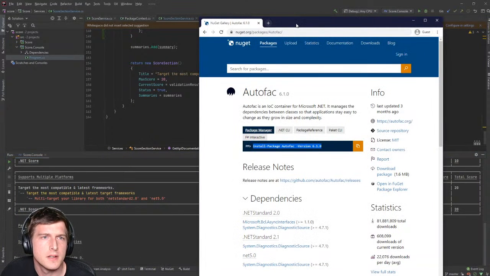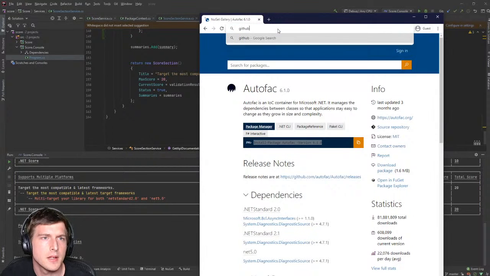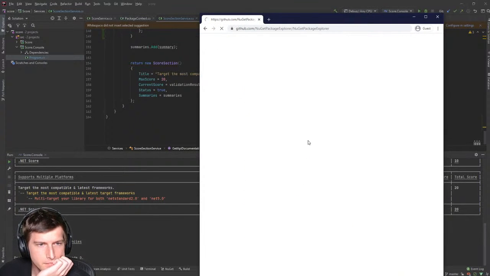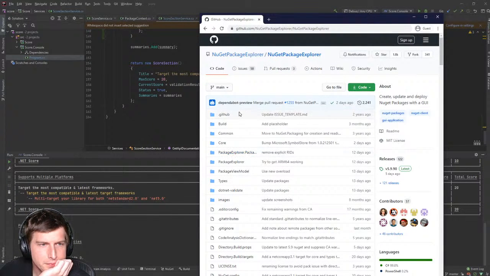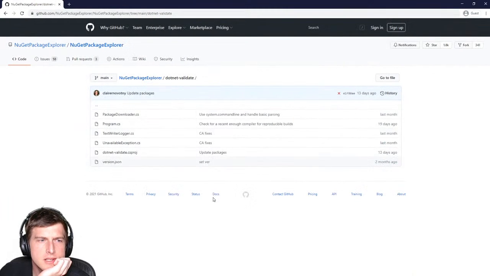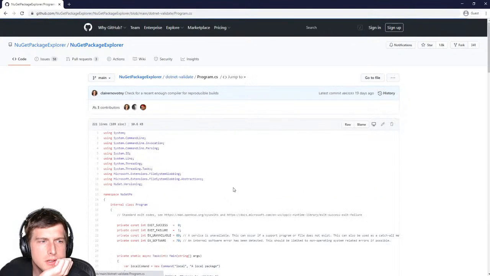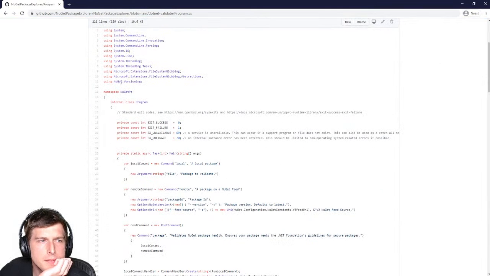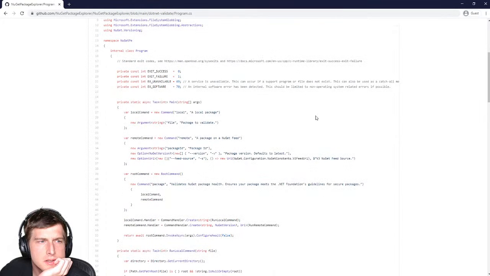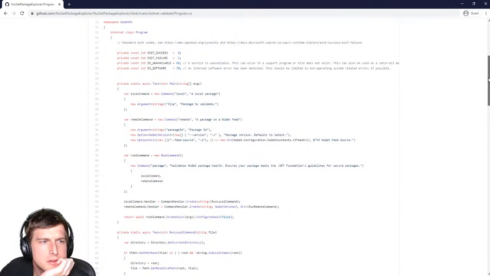Let's look at, I think I was looking at something like GitHub NuGet Package Explorer. Inside of this tool, there is a .NET validate command. It's a very simple library, right? But it does do some static analysis. So let's look at what they do.